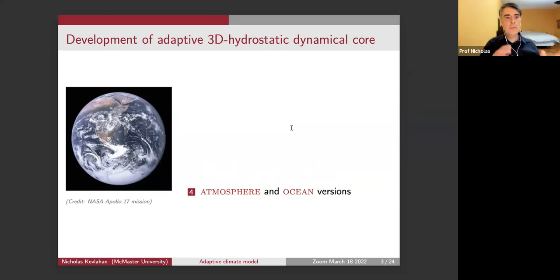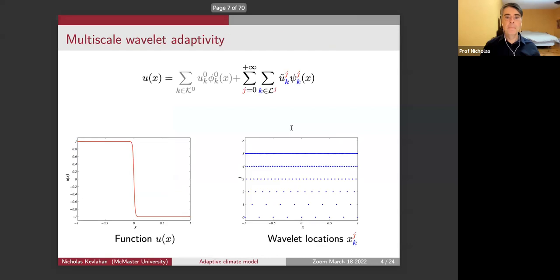We then have two different versions, an atmosphere version and an ocean version, but it's built on the same machinery, if you like. What's the difference? The atmosphere is compressible and the ocean is incompressible, and they're both hydrostatic. So the equations are a little bit different and a lot of the physical models are different, but the numerical analysis is the same. So how does wavelet adaptivity work?